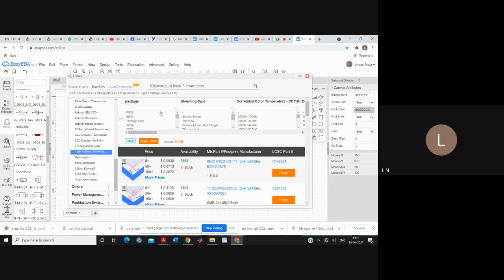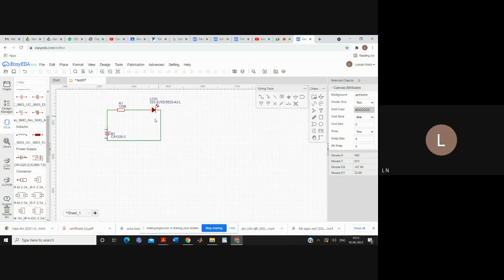Because once we choose a component here, a footprint will be automatically assigned to that component. So I have arranged the circuit. Please note that there is no requirement to assign the footprint to these symbols now, because the footprint is already assigned. What type of footprint has been assigned to these symbols is visible from the library.